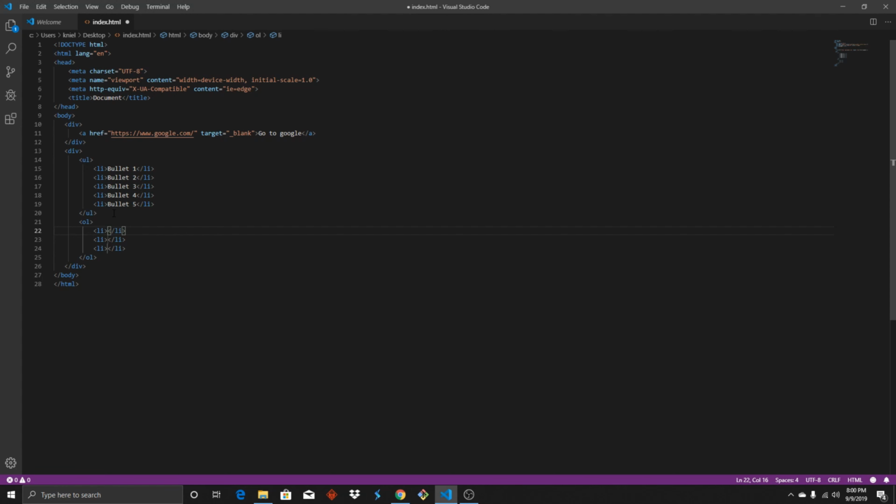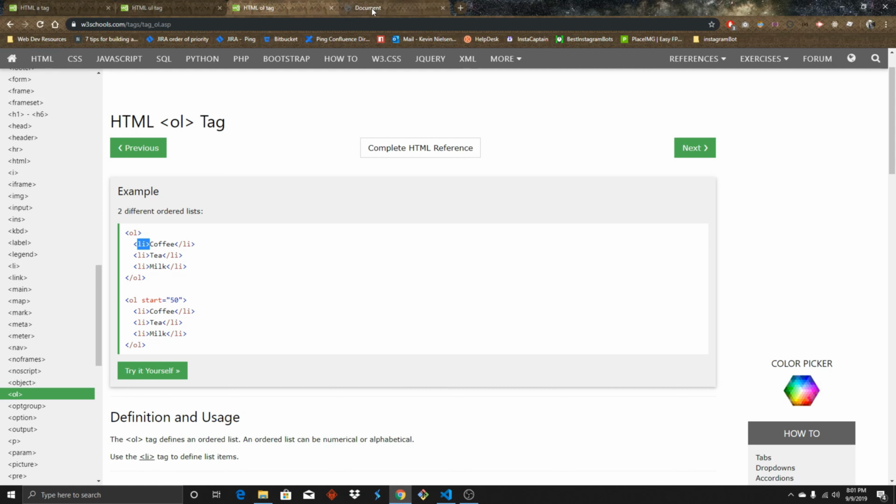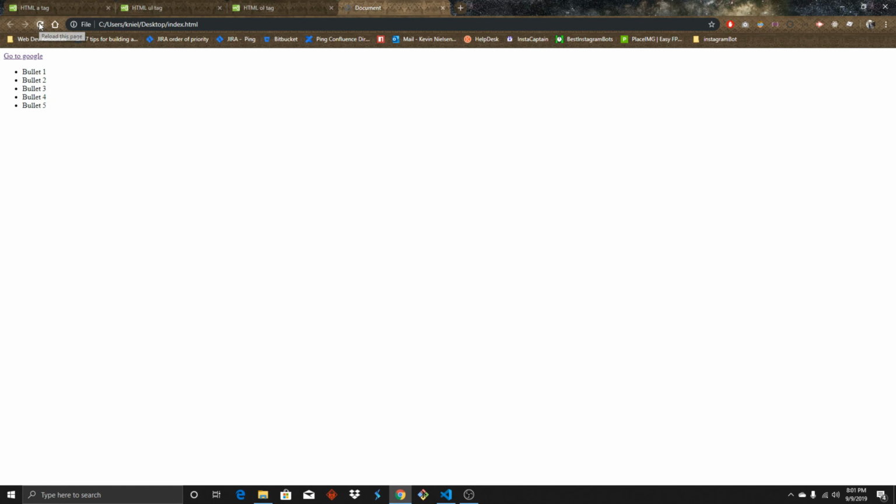So we'll write OL1. And here's another cool part. Hit tab. It'll bring you down to the next one. OL2. And then you hit OL3. Control S to save. Go back here and hit refresh. And you can see now we have an ordered list.